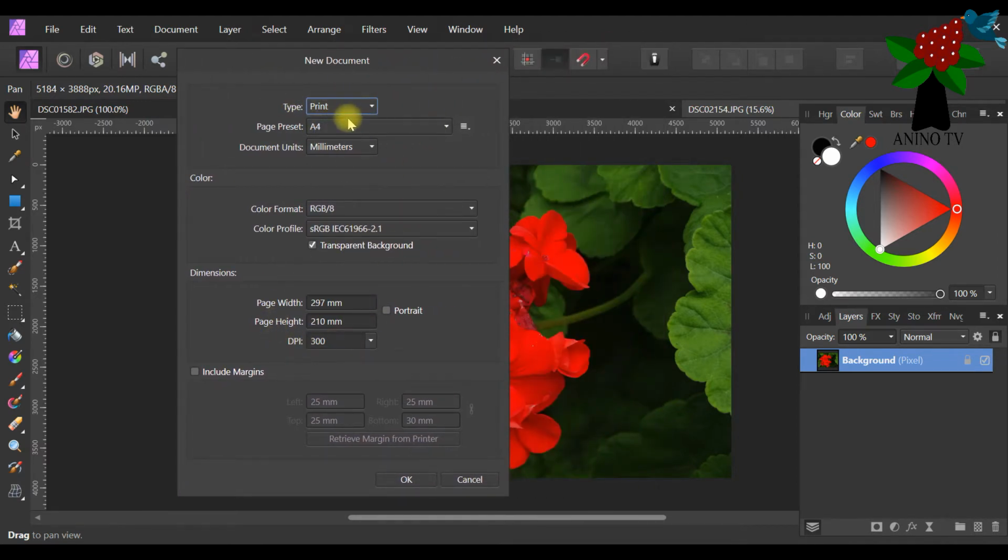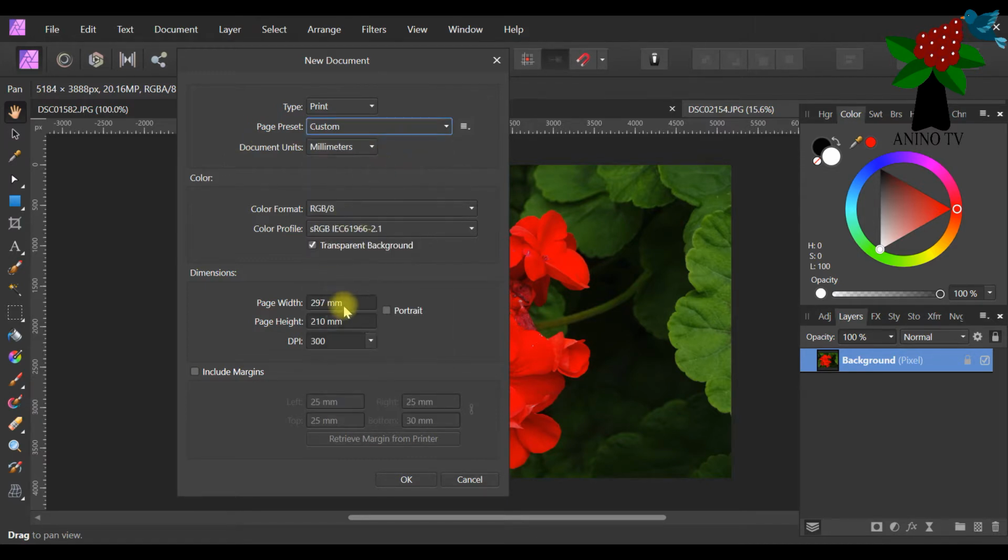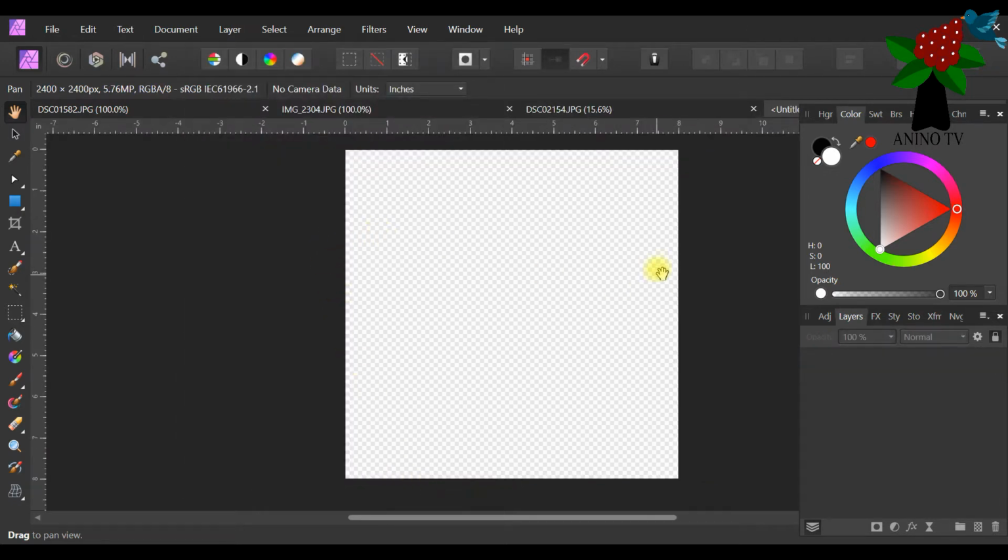The type is Print. Page is going to be Custom. Document unit, I'll use inches. Page width, it will be 8, and the height is going to be 8. DPI 300 because we're printing, and then click OK. I won't check include margin because we don't want any margin on it, so I'll just click OK. And here we have our document, and this is the card we're going to design on.